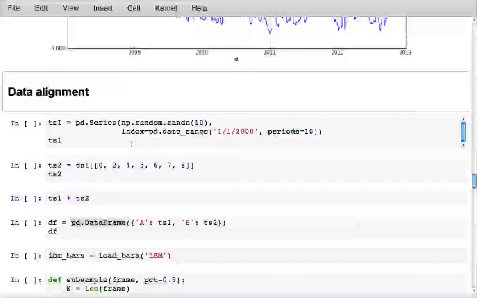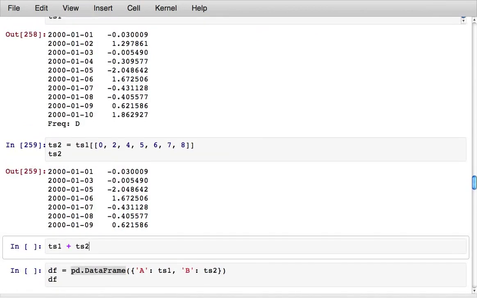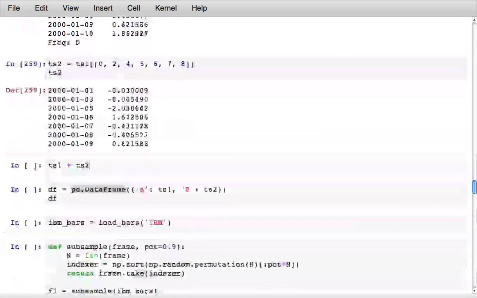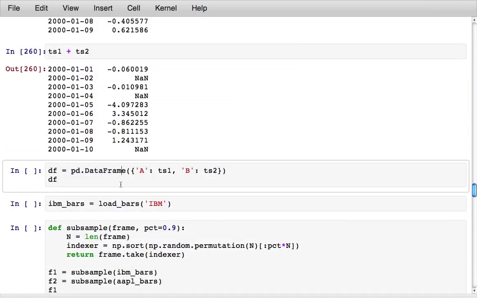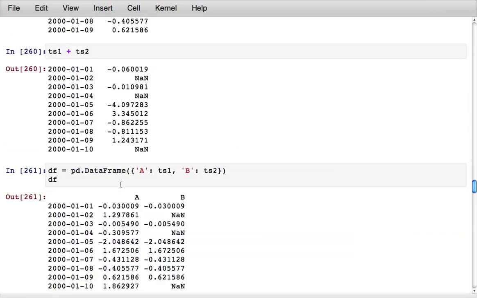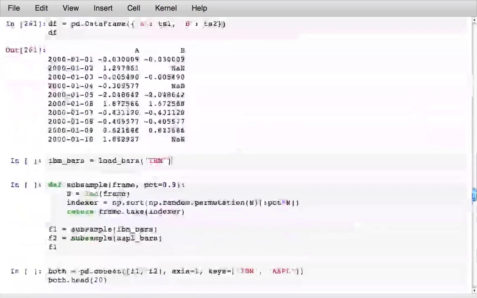Another area that is very important in the design of the library is data alignment. So suppose that I have two time series which have a different set of dates. I can still add these together and it automatically aligns things behind the scenes. If I create a data frame from two unaligned time series, it aligns them and conforms the union of the indexes and creates a nice regularly indexed rectangular table.